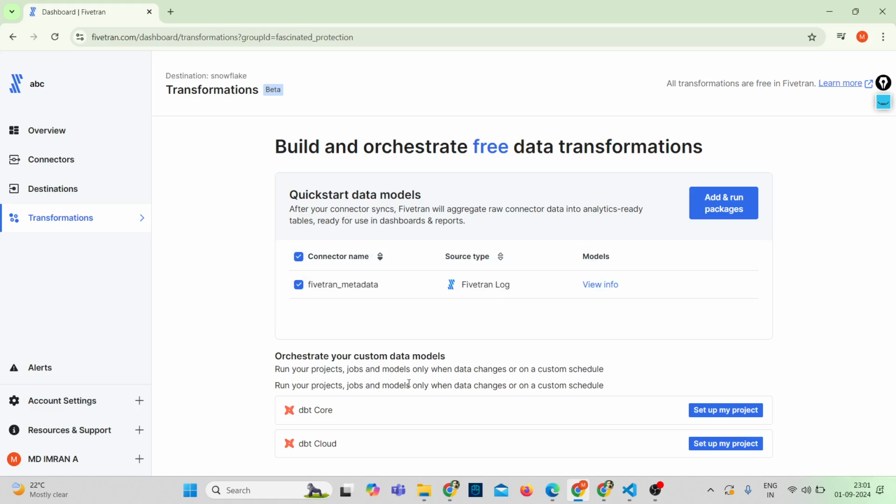So we'll be learning more about the transformations. Once we are done with setup, I can show you how we can do the data transformation using SQL, as well as dbt. There are two different ways I can transform the data. This is where I can see all the transformations. Right now I don't have any transformation, so it's just blank here. I need to set up my project using dbt Core or dbt Cloud. These are the two different services by dbt.